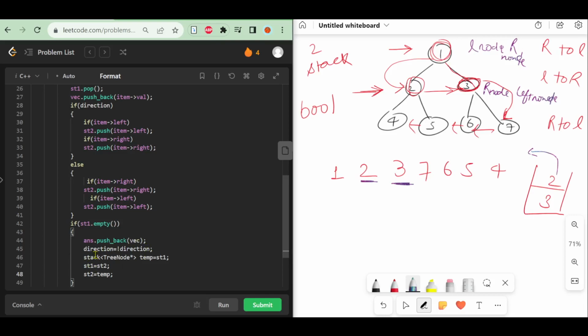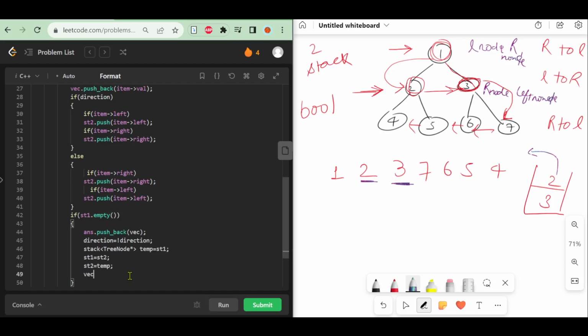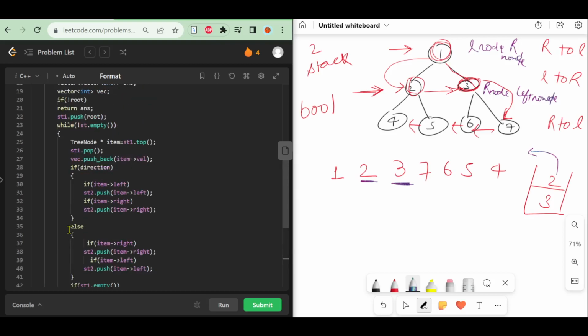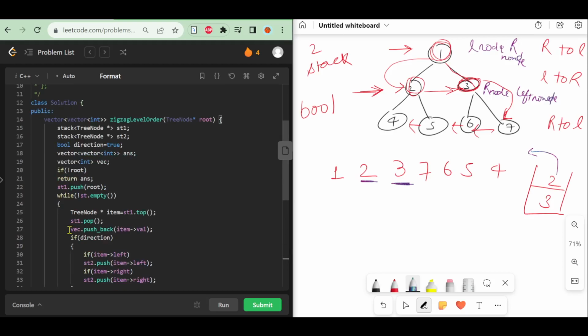Direction is changed. I have swapped the stacks and put the vector in the answer, and now I have to make it empty again. This vector holds the values of the particular level. After this while loop I can return my answer, which is holding the nodes in the particular order. And the code is completed.